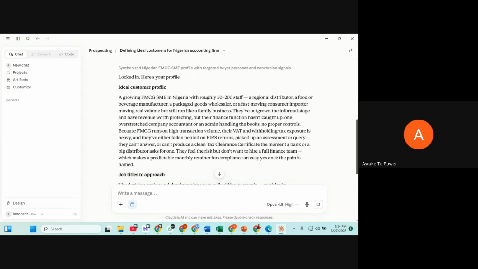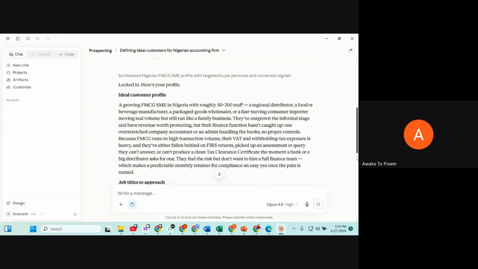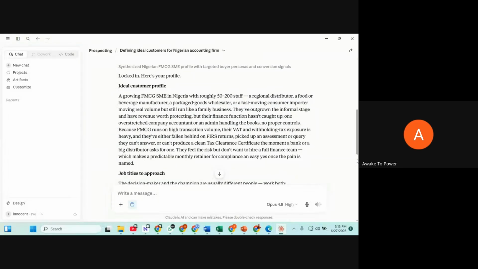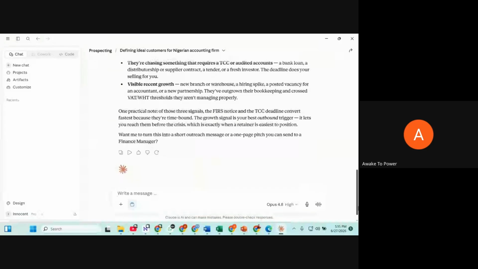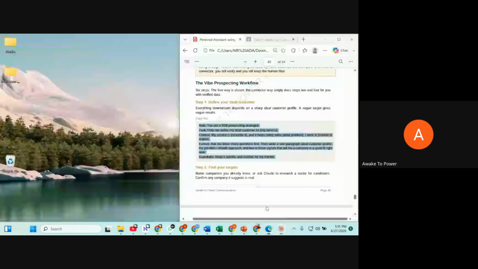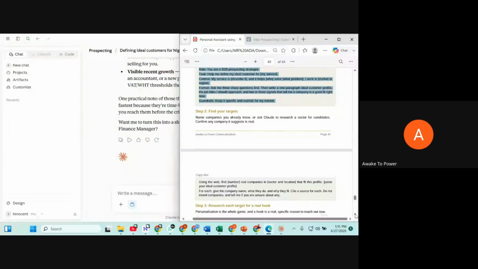Okay, you look at this now. The ideal customer profile: a growing, fast-moving consumer goods SME in Nigeria with roughly 50 to 200 staff, regional distribution of food, a beverage manufacturer, a packager. So you see, basically, let me not just read this word for word. So let's continue with our work, shall we? So now that we have done that, we will need to go forward to finding the targets.